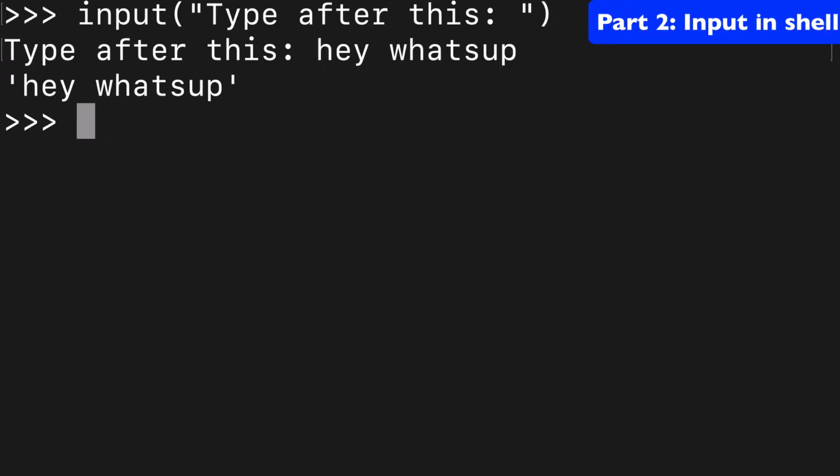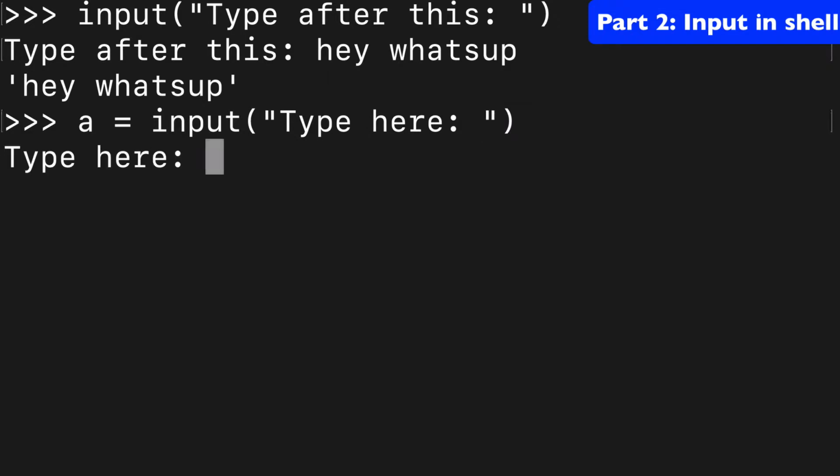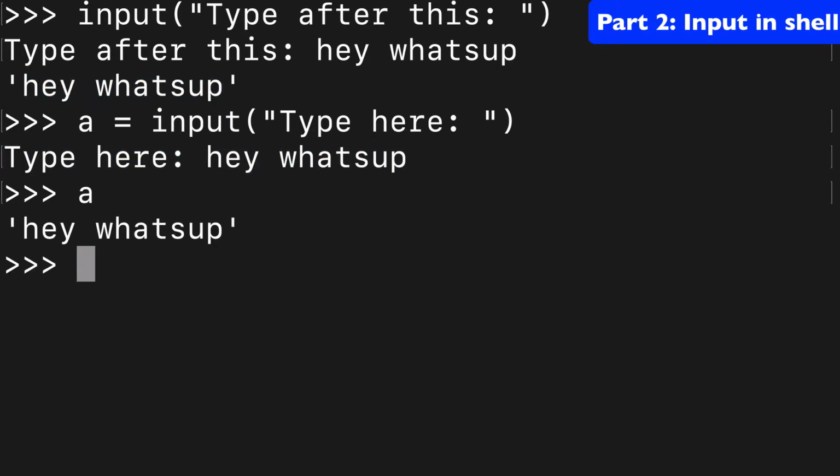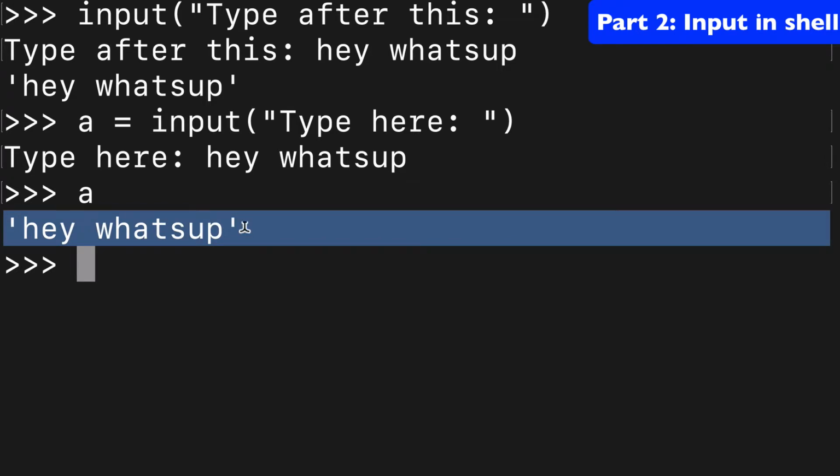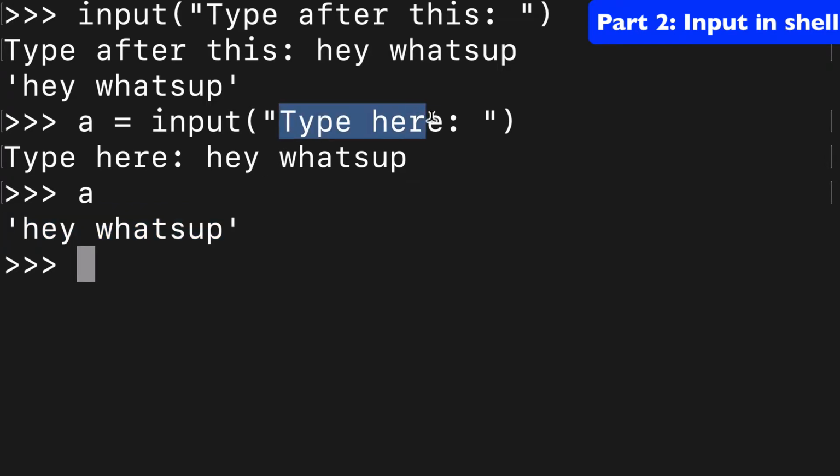So say we assign this to a variable A, and we do input, we have a little prompt, "type here," and then we type again, hey, what's up? And if we want to print out that A, what do you think we're going to get? Are we going to get just, hey, what's up, or are we going to get this whole thing? Well, you'd be right in saying that we're just going to get that value that we have inputted. The prompt is just there to help us.